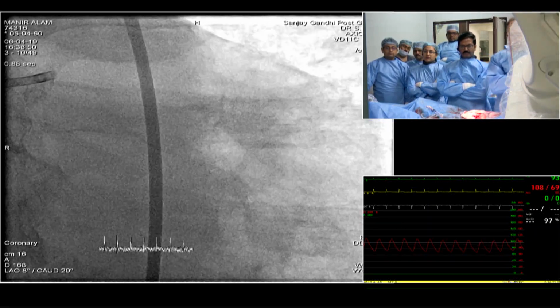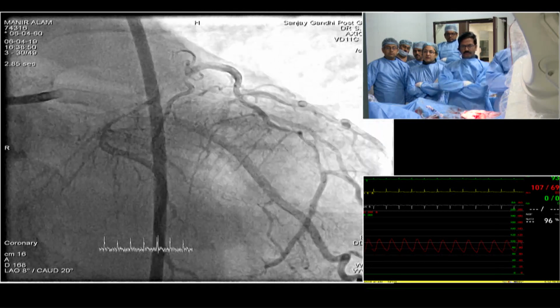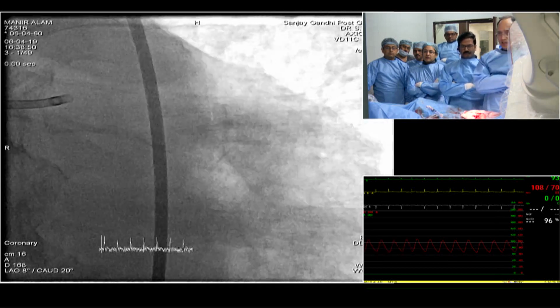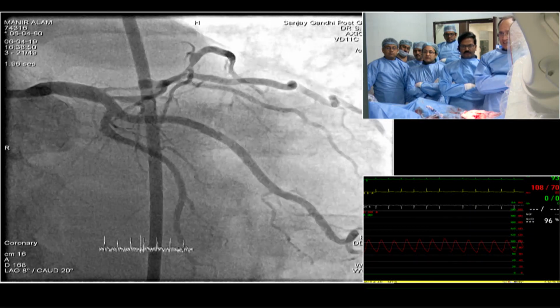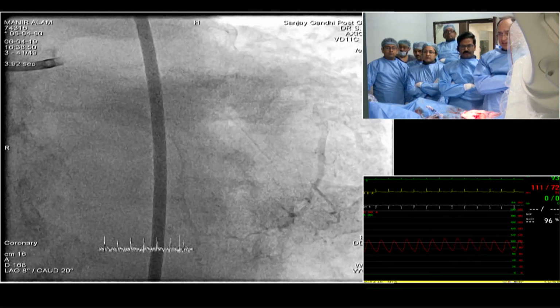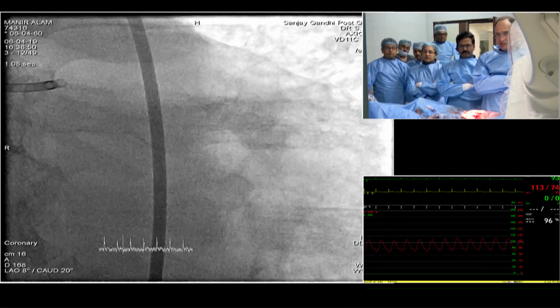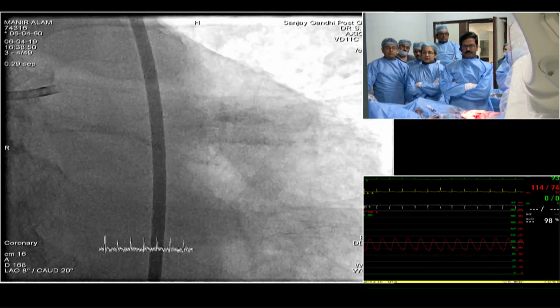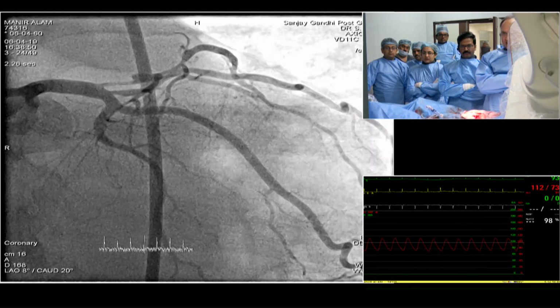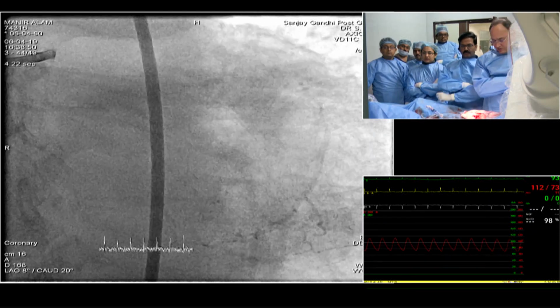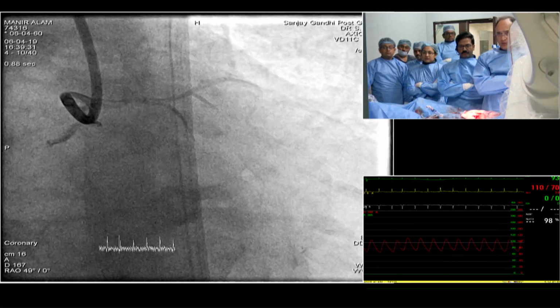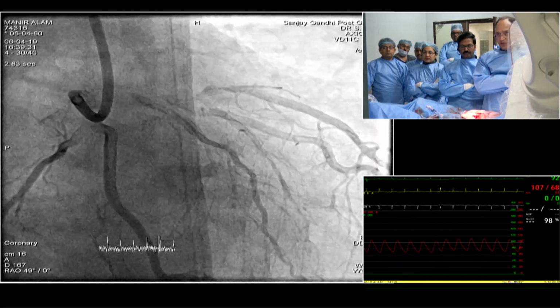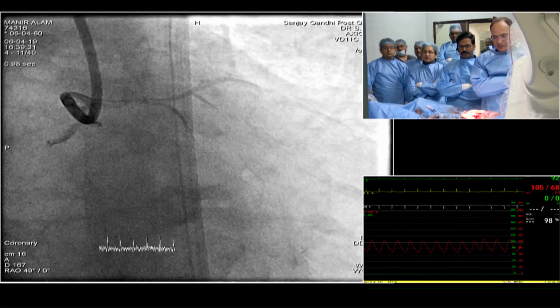The left coronary angiography shows that he has a severe ostial and proximal LAD, and he has a severe focal disease at the ostium and proximal segment of the intermediate ramus branch, and the circumflex coronary artery is without significant disease.